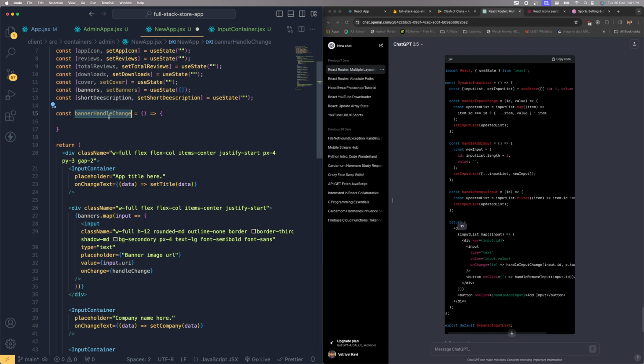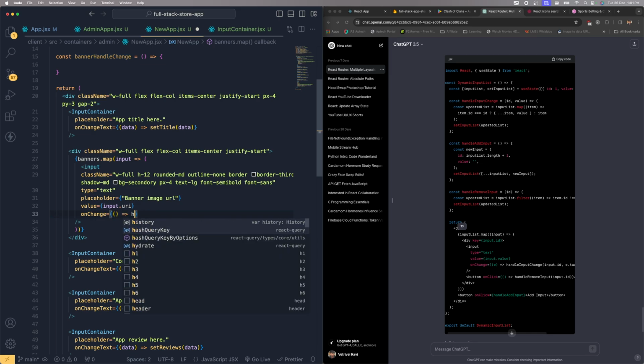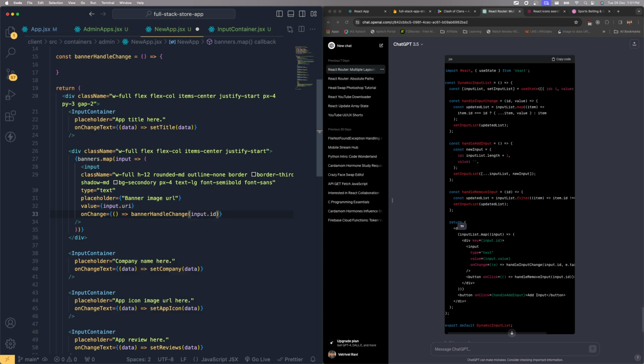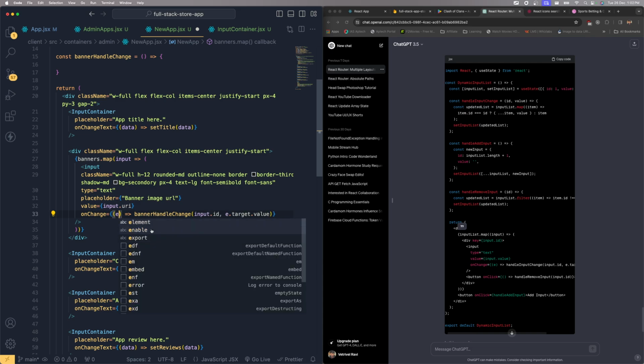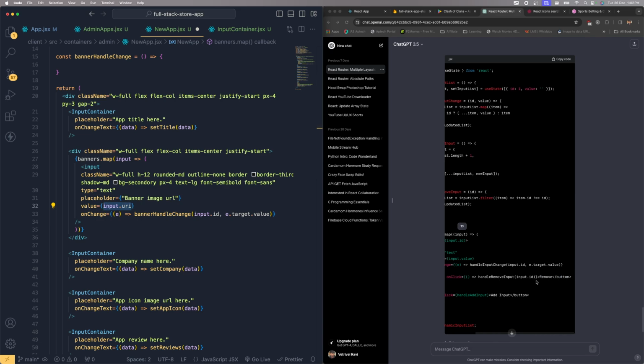This is the function which is going to take two different sets of parameters. One, input dot id itself, and two, e dot target dot value, which we'll get from here. So we are passing that input id and that value, and we are setting that exact same thing as a URI. So we are going to have one more value in it, and we are going to keep it inside that, right?